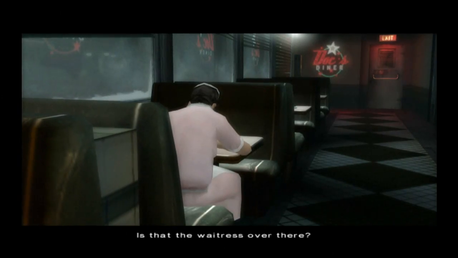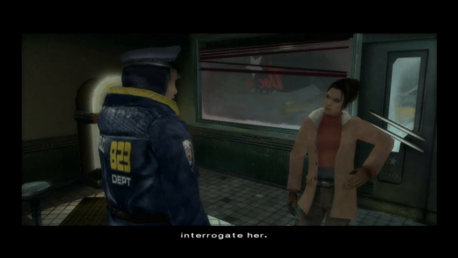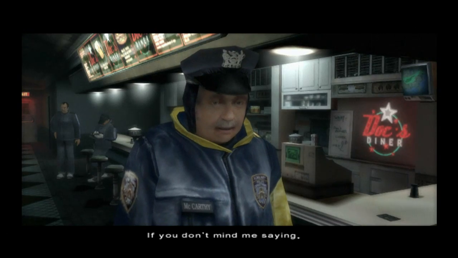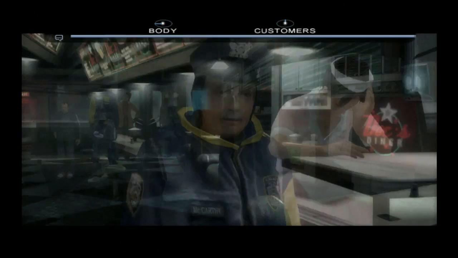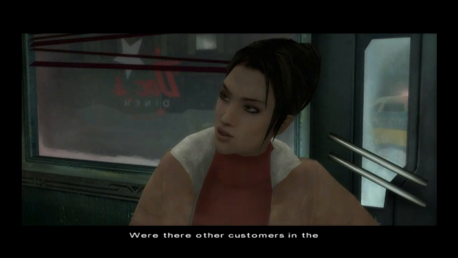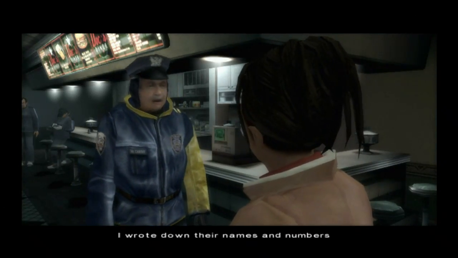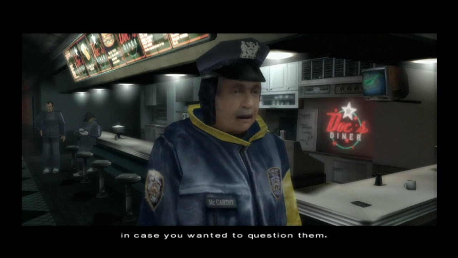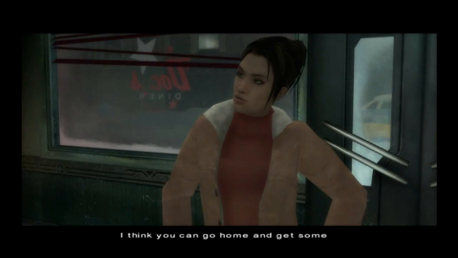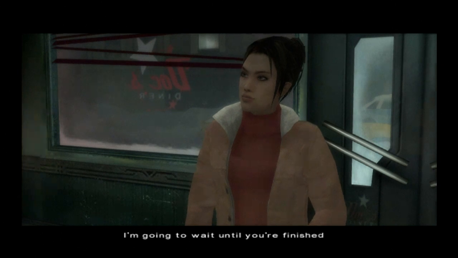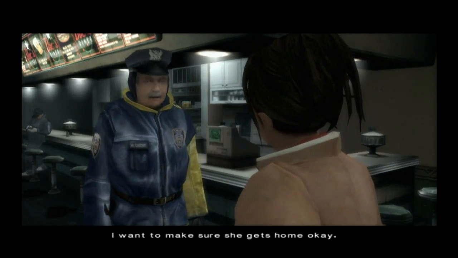Is that the waitress over there? Yeah, Kate Morrison. I think that you should interrogate her. If you don't mind me saying, go easy on her, Inspector. She's still in a state of shock. Were there other customers in the restaurant at the time? Yeah, 2 other guys. I let them go home. I wrote down their names and numbers in case you wanted to question them. Thanks for your help, Martin. It's late. I think you can go home and get some sleep. I'm gonna wait until you're finished with Kate, if you don't mind. I want to make sure she gets home okay.